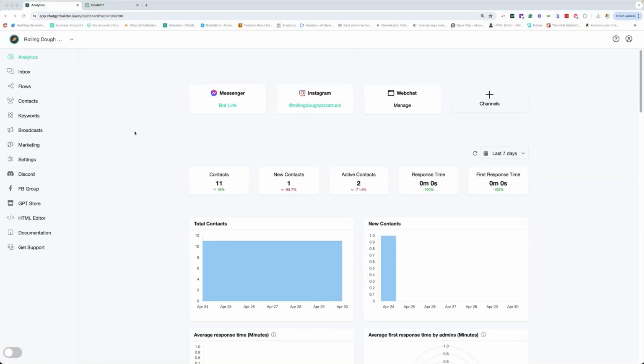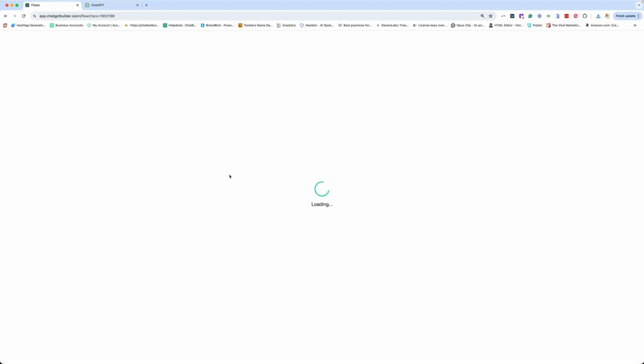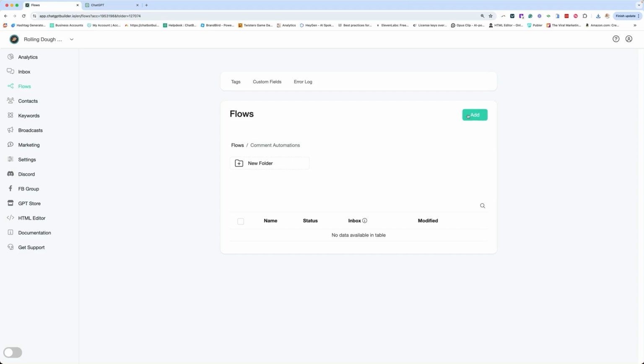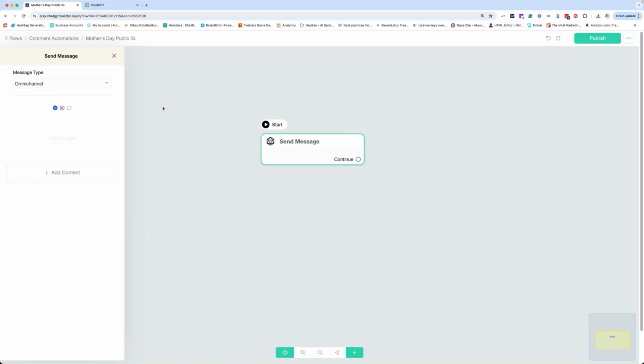To begin, we need to create two flows. The first flow will be our public reply flow, and the second flow will be our private reply flow. So let's go ahead and go to my little folder here, keep everything organized. Click on Add. All right, so because this is the public reply, we can keep it as omni-channel, so nothing there changes. I'm going to go down here to add content. We're going to go to Actions and OpenAI.